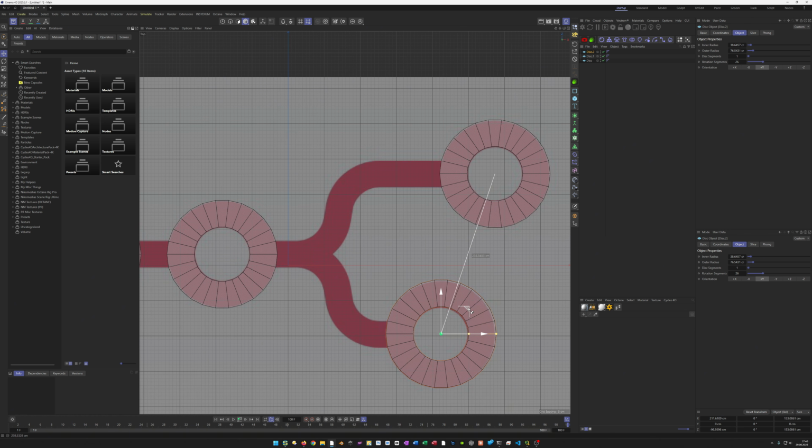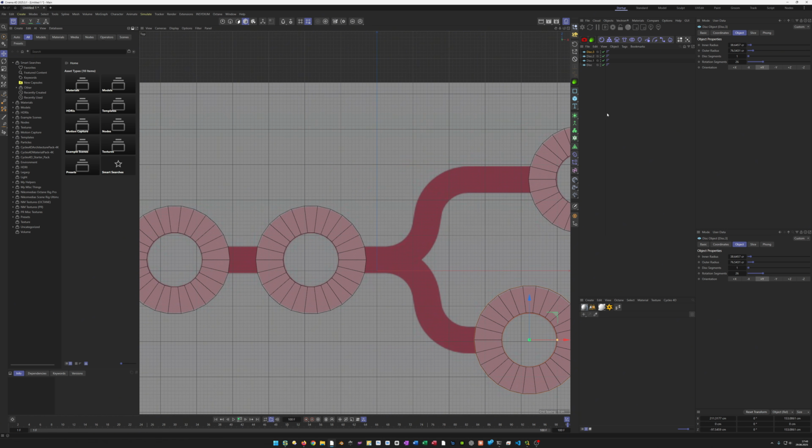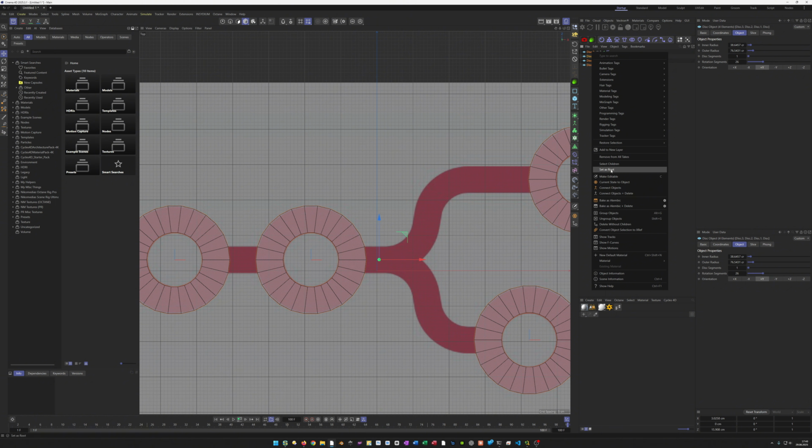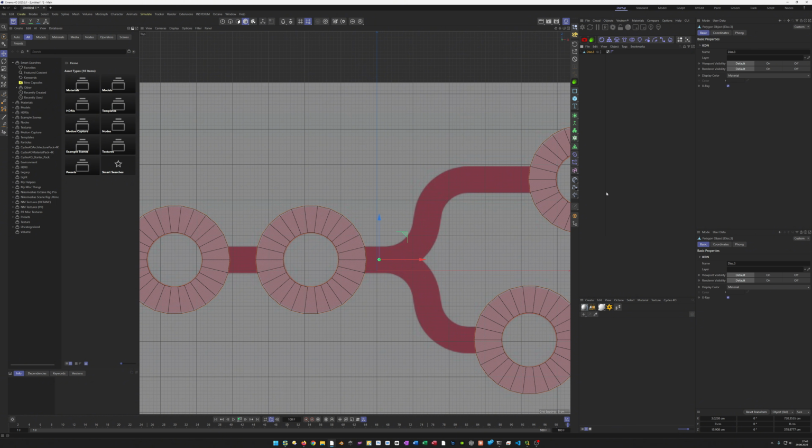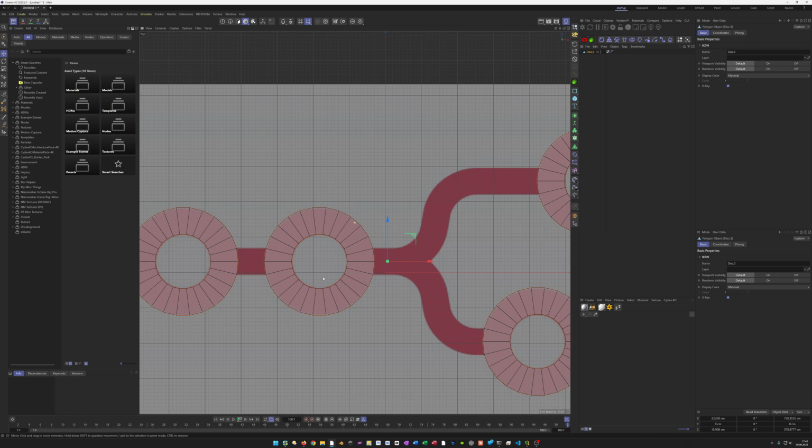And yes, so okay. That's the first thing. And I want to combine all of them. So connect object and delete. Whoops. Nice. Now we have one object here.